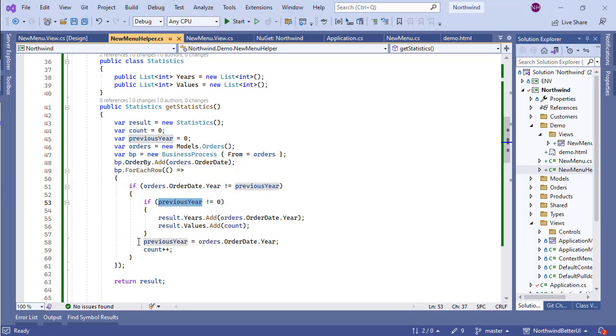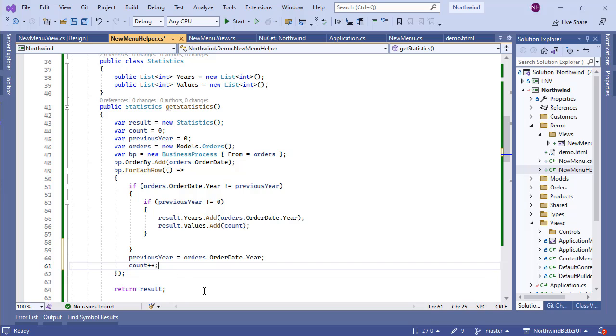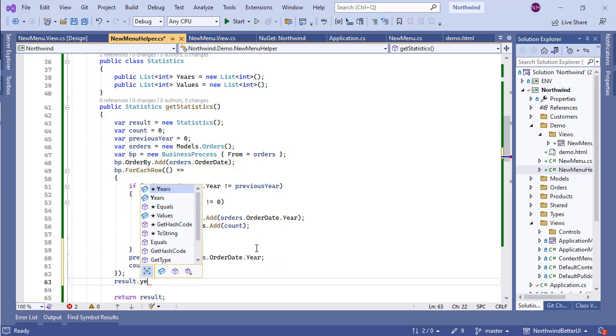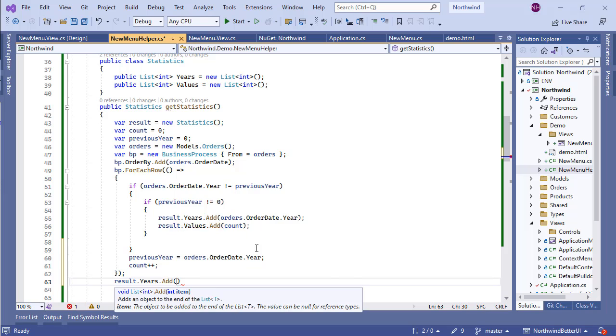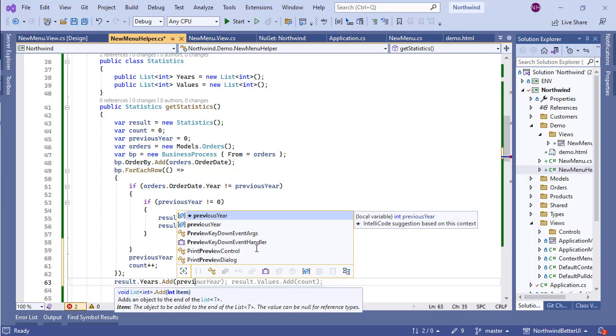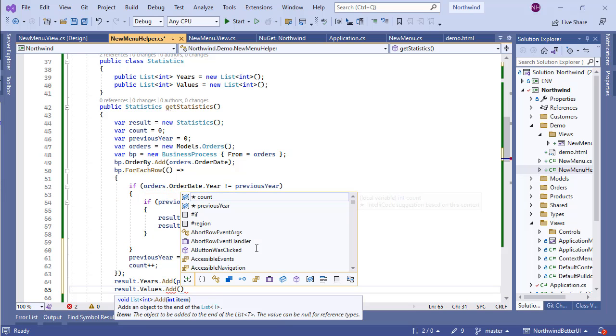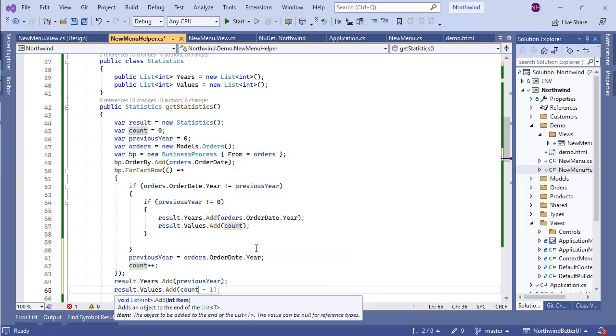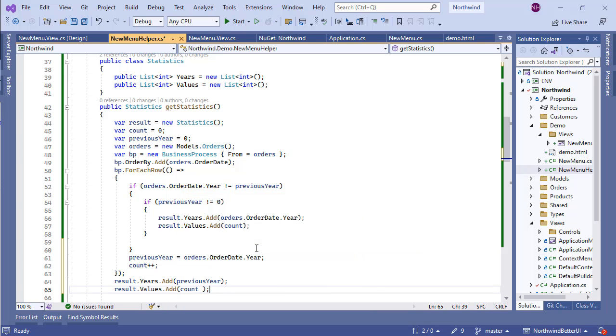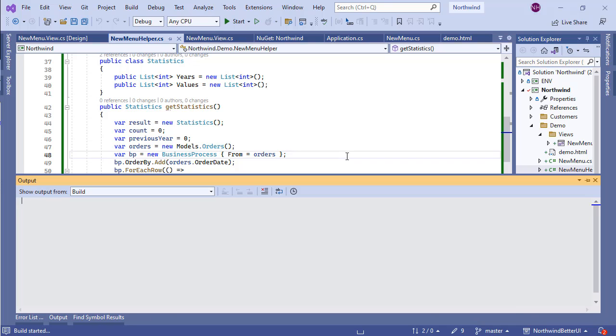Yes, this should be outside of it. And we also need to add eventually the same over here. When we're done, we need to say result years dot add previous year and result values add the last count. Okay, because great. Let's run this.